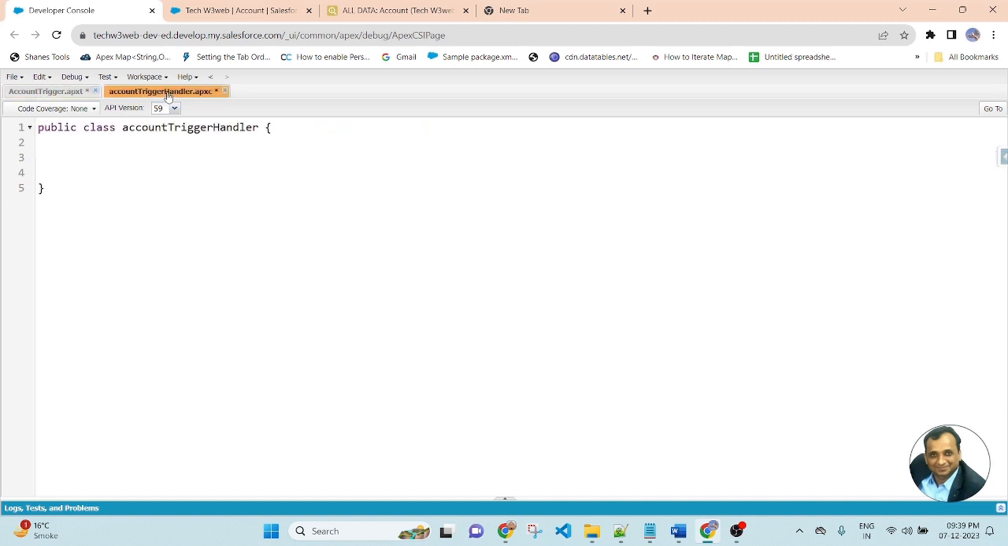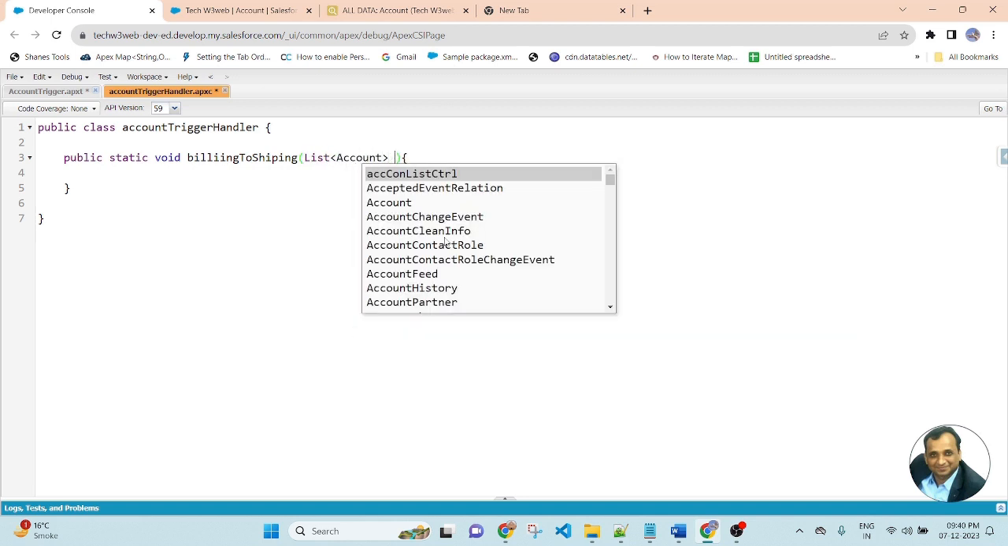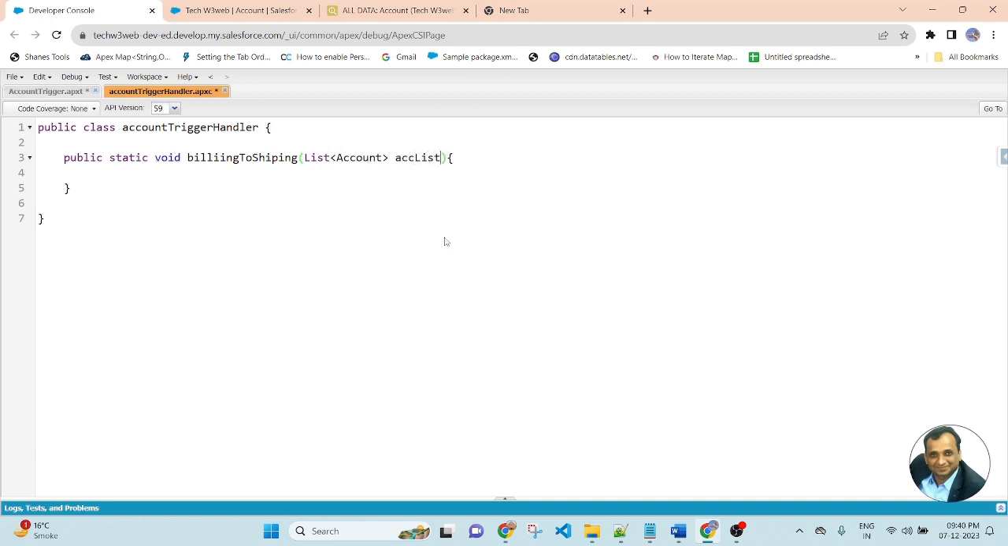So first we will create a method: public static void. Write the name of the method, billingToShipping. This is the name of the method, billing to shipping. Bracket and curly bracket. Here pass the list of the account, accList. So accList holds the list of account records.